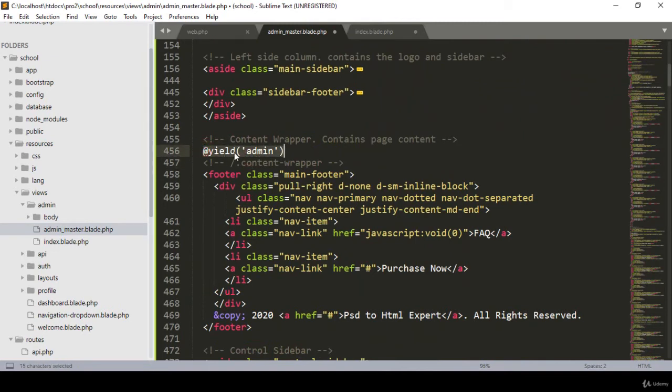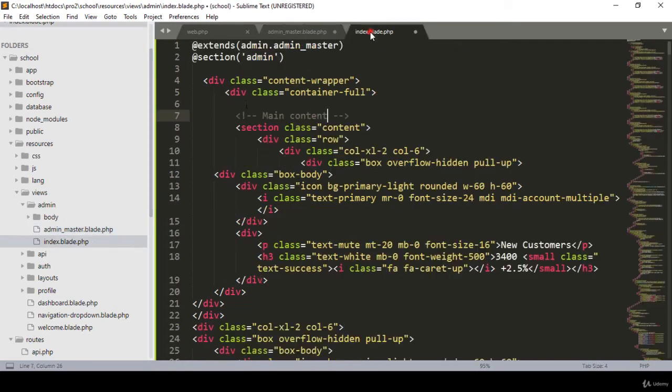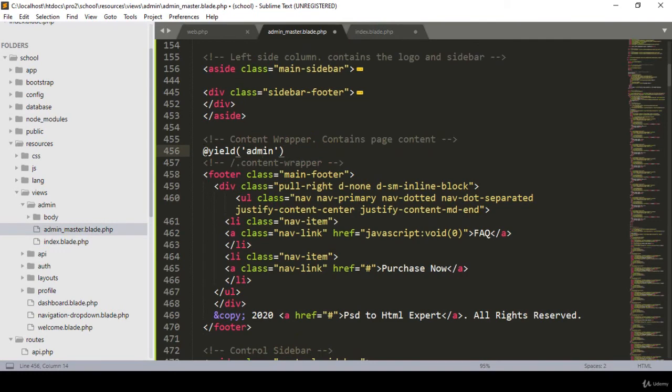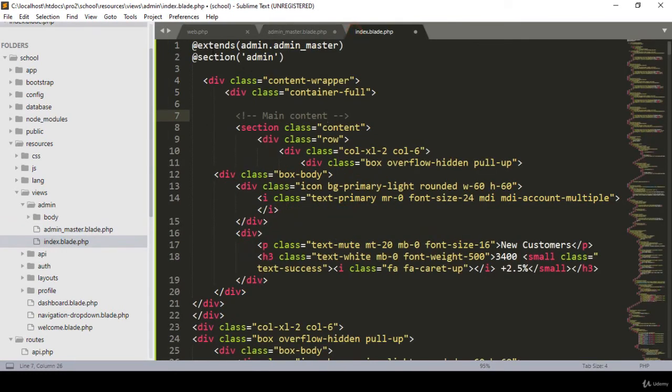Okay, so for that reason here I make it as EL, and I just put the ID name as admin. So into the index, that means in that particular area, our index page will be loaded. So for that reason here I extended our admin master, and that is actually our section as admin. Okay, so right now that's all you have to do.